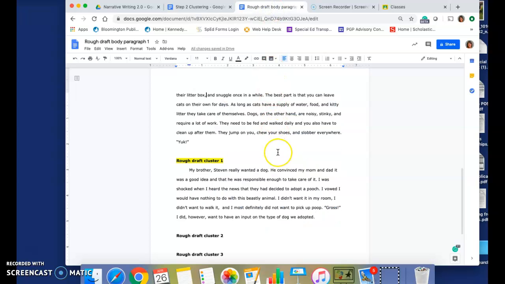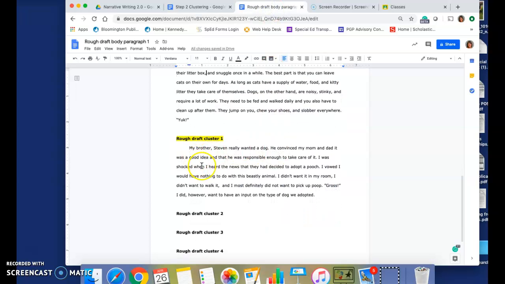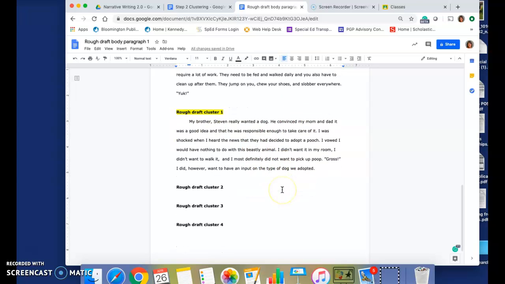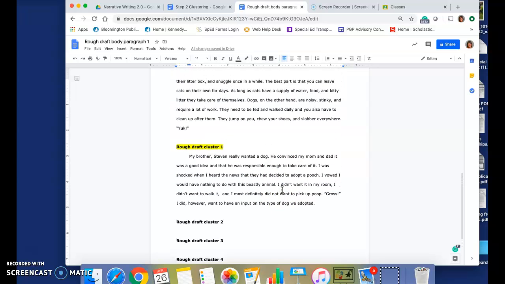And you'll see over here in my example that I talk about going to the Humane Society with my brother who really wanted this dog, and how we chose this animal. But then I put my foot down and I didn't want any of the responsibility for this. So that is my rough draft cluster for body paragraph number 1.